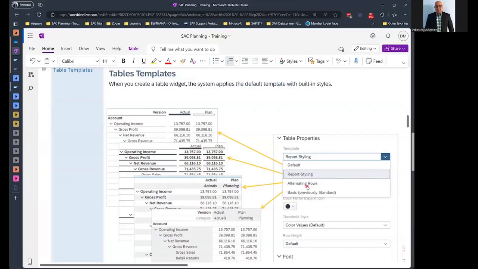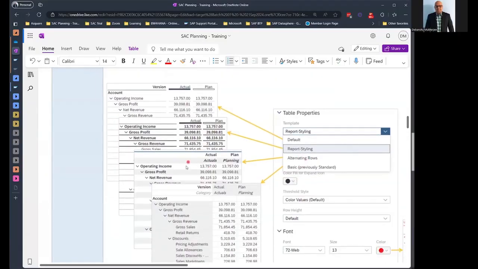And then you have alternating rows. Alternating rows means gray, white, gray, white, gray, white. If you want this type of format, which some clients really like, then you can go for that as well, which are called alternating rows.